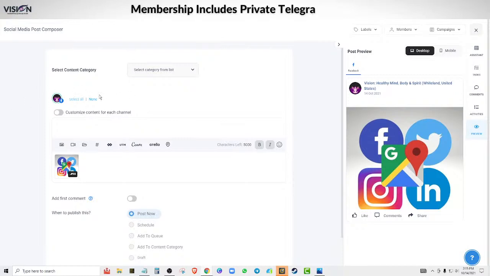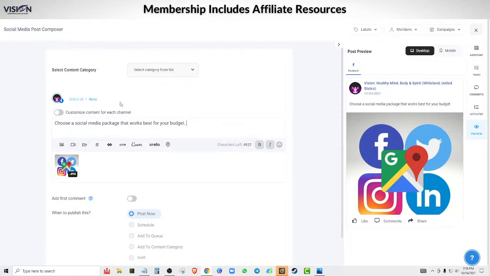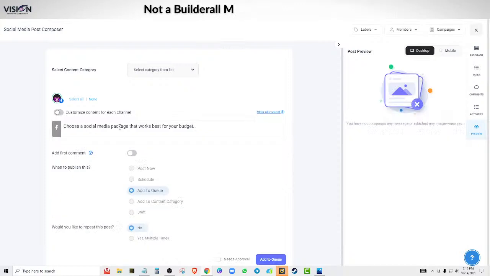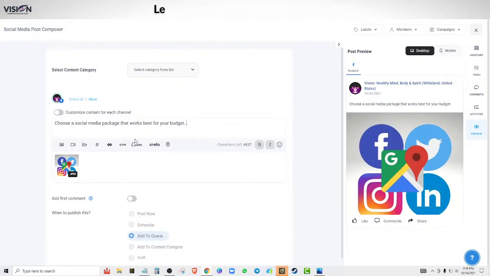If I had multiple social media platforms, I could select all of them or just some of them, or obviously none of them, I guess you could choose. And then if I wanted to type in, choose a social media package that works best for your budget. Okay, so I could type in the content there, and I could also toggle this on. And then what it will do is actually rearrange this wording and then post something different on each platform. Okay, so that's really cool because it helps to kind of switch up the content.